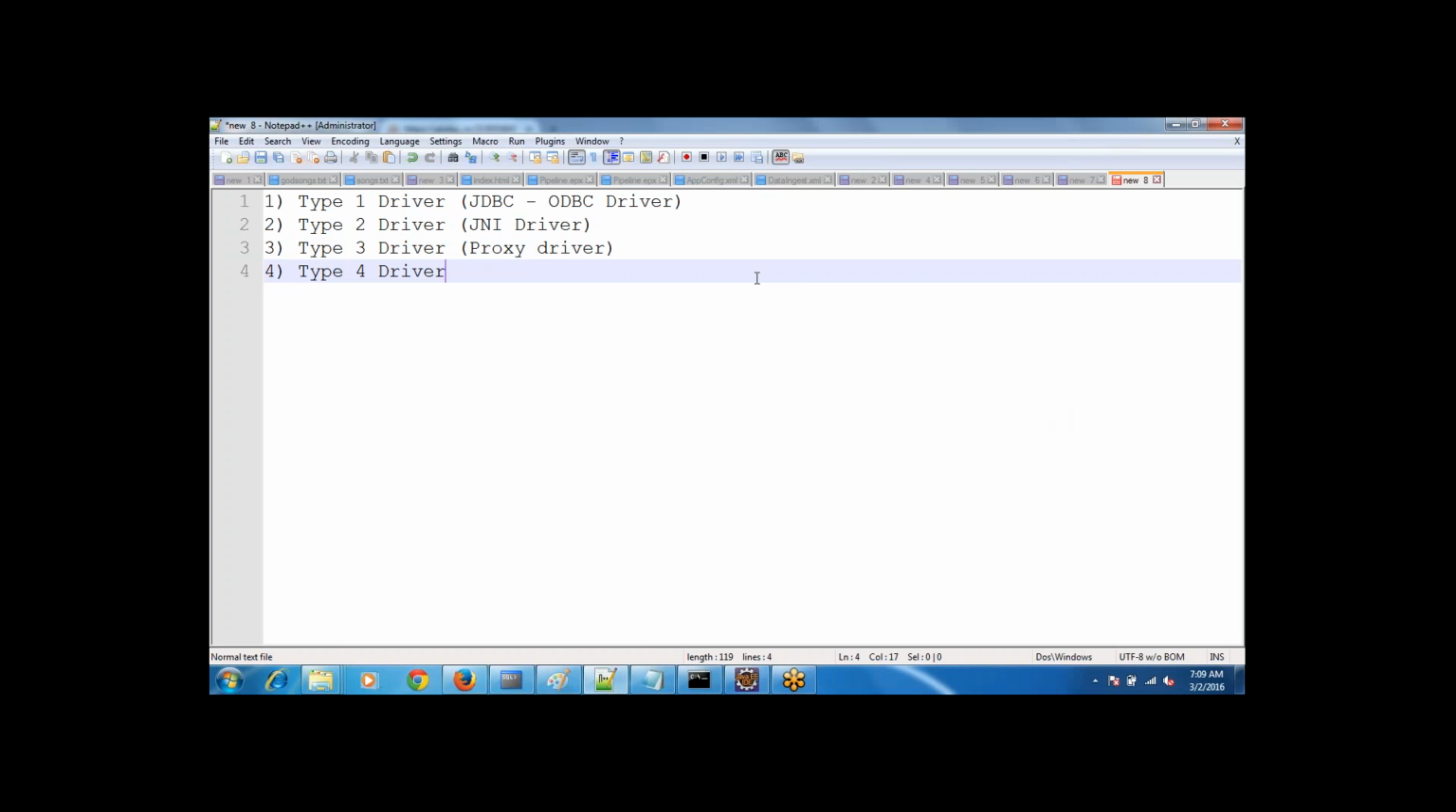Okay. Yesterday, just briefly, we started the types of drivers which are available in JDBC. So we'll discuss more in detail today. How many types of drivers are available in JDBC? Totally, four types of drivers are available in JDBC.